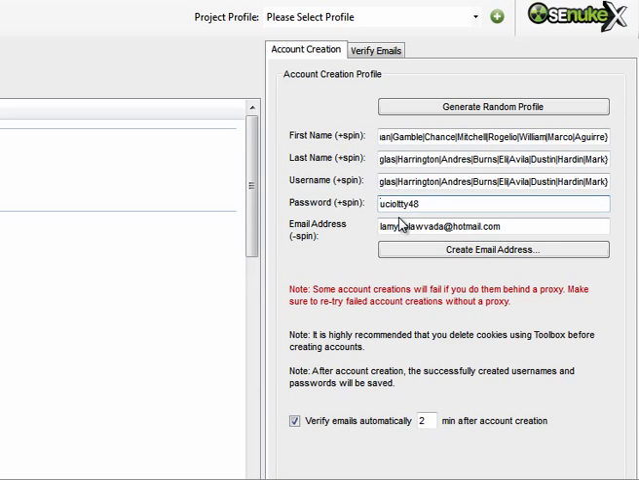So my bet, and my guess, is that first name randomness and last name randomness, together with the username, would be sufficient to create an account profile that is not detectable by the search engines.